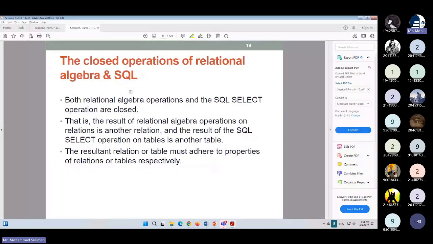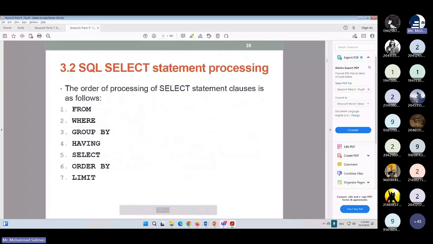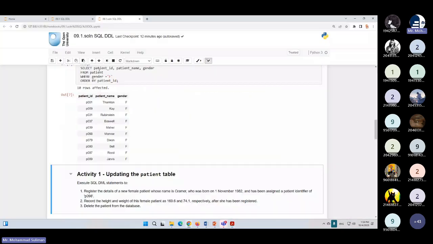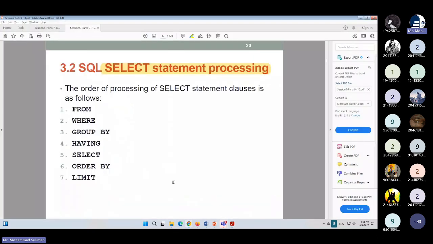Okay, the order of the SQL processing. When we write this statement, select patient ID, patient name, gender from patient, where, and order by, in what order will this be executed inside the system? The order is this. First, the from clause will be executed, then the where clause will be applied, then if there is a group by it will be applied, then having, then select, then order by, and then limit will be applied. So this is the order by which the SQL statement will be executed.